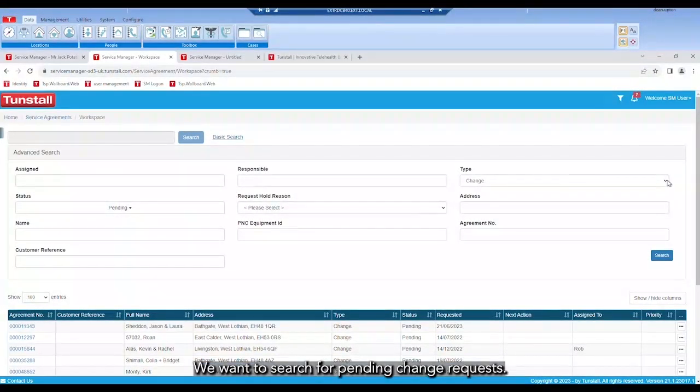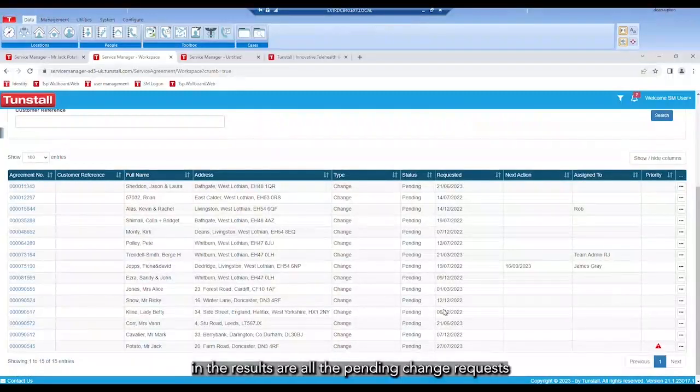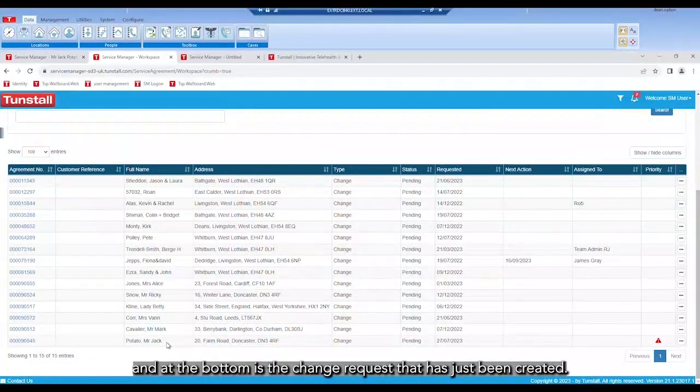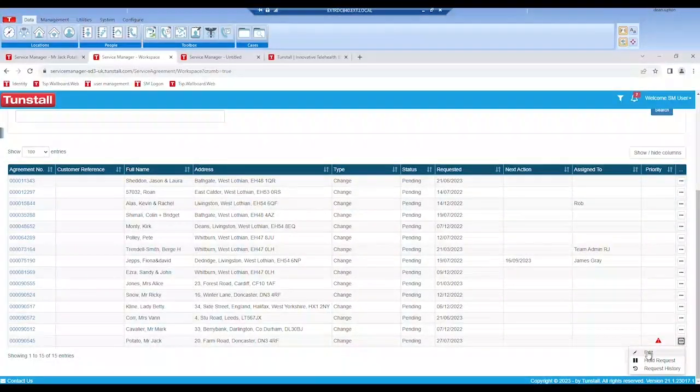We want to search for pending change requests. A selection is made and then search is selected. In the results are all the pending change requests, and at the bottom is the change request that has just been created. This can be edited and managed from here.